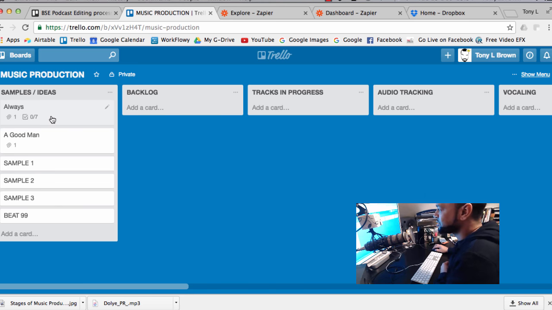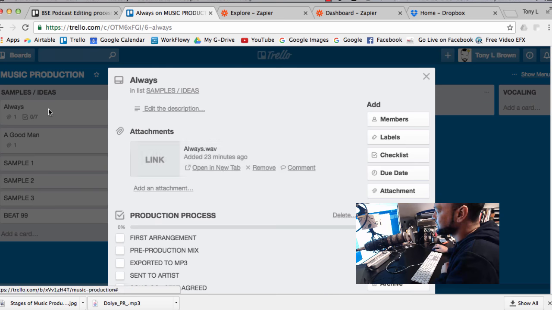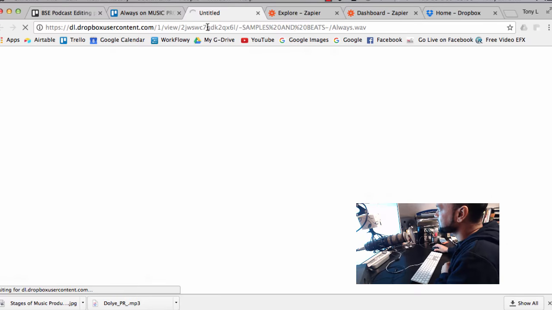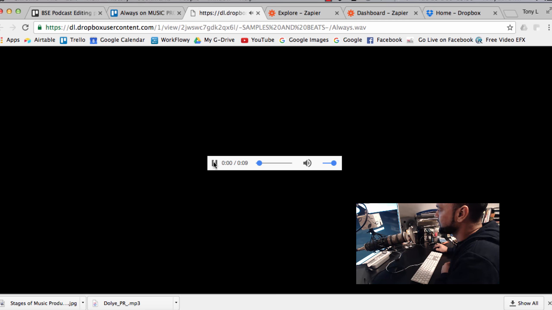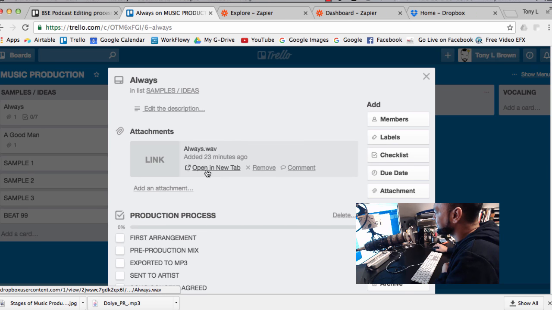In these other examples, you can see I've actually got a link to the sample. If I click on this card and click this link, it will open it in Dropbox. So you'll see it takes me to the sample, which is great because I can quickly listen to and find and hear what it is I'm working on.